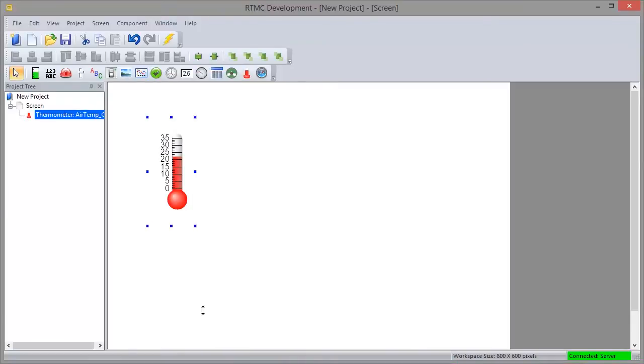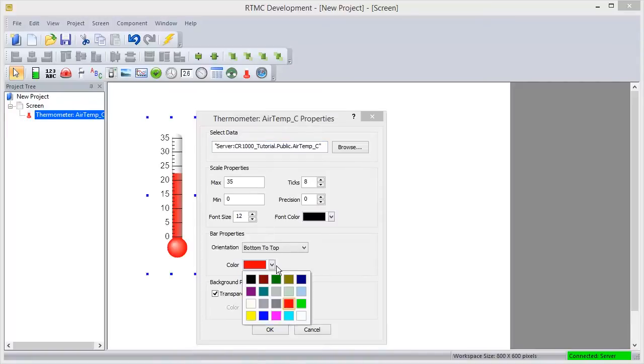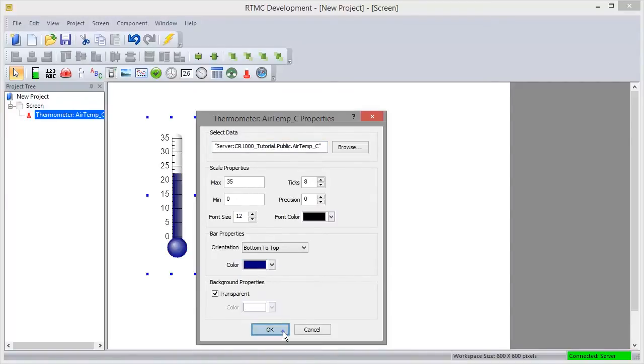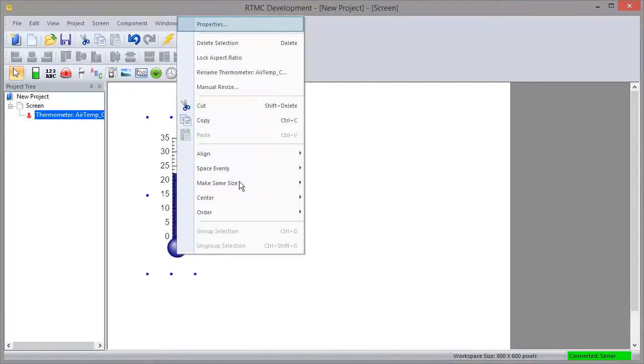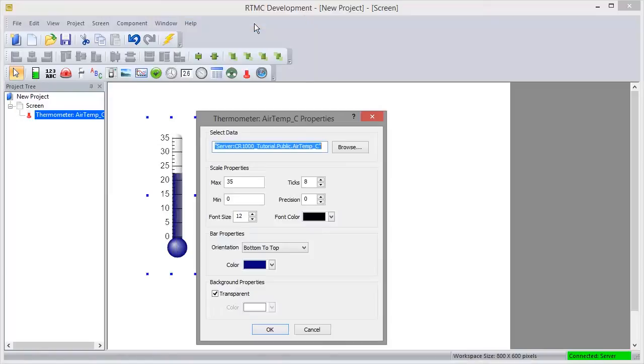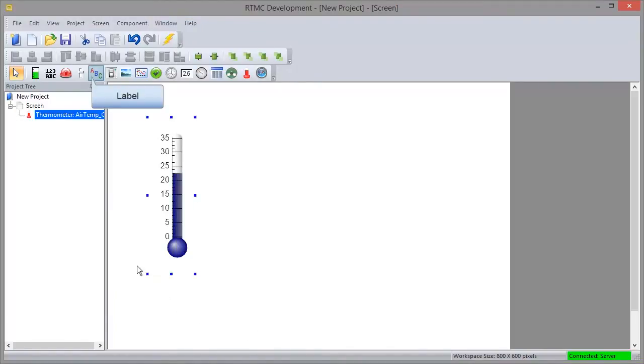Components can be resized by dragging a handle. Once a component is added, you can double-click it to bring up its properties box again for further editing. Right-clicking also lets you open the component's properties. Next, let's add a label. Place it in the workspace and edit.